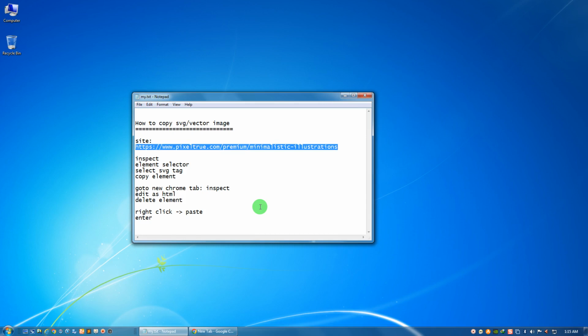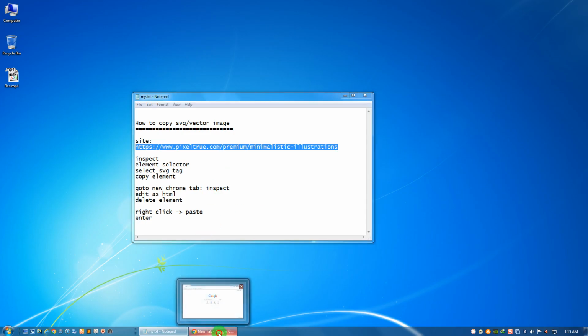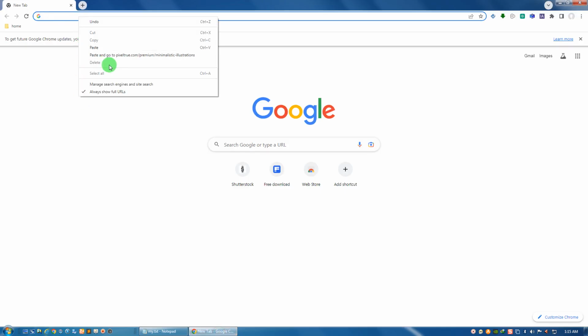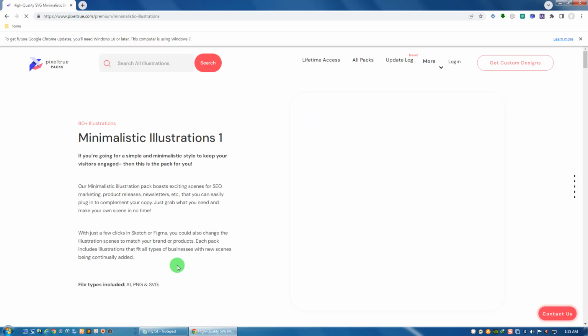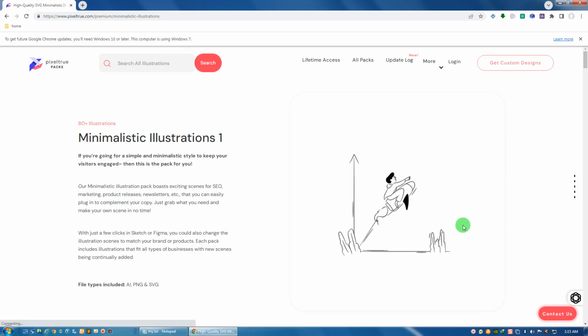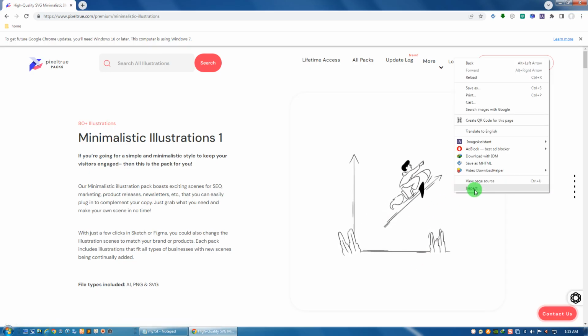In this video, we are going to see how to copy your SVG or vector image. For this, we are going to use this website. Suppose this is our image which we are going to use. For this, what we need to do is right click and click on inspect or press F12.